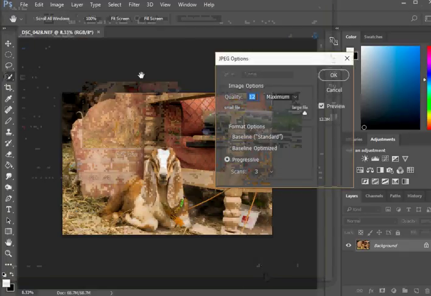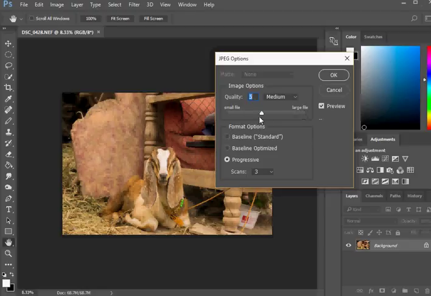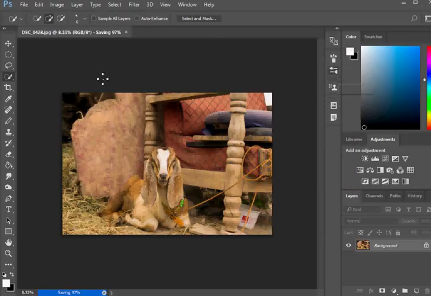Now this option is very important. You can put it as a small file, you can put it as a large file. Basically this is the quality of the picture. Then click on OK and it's saved.